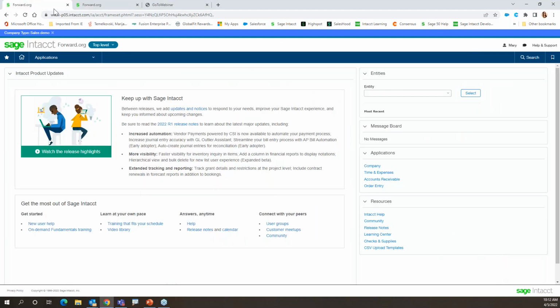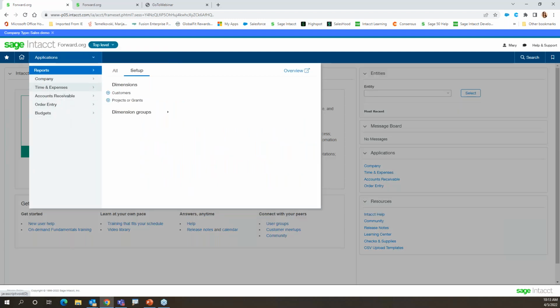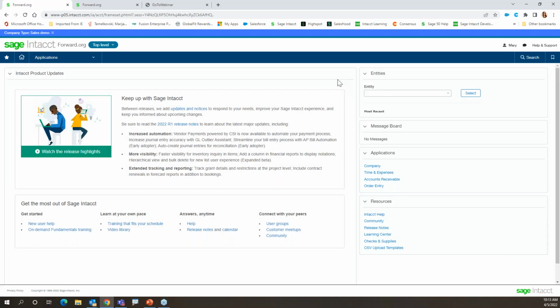So I'll switch here to another one of my users. So we have Mary here. Mary is an employee and she has limited access from an entity or fund perspective. She also has limited access from an application perspective. Okay, so you have the flexibility to decide who has access to what and how much access.